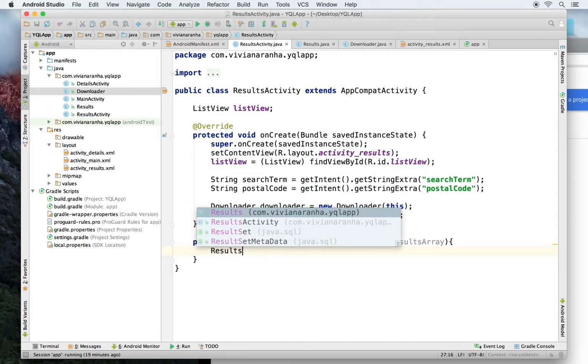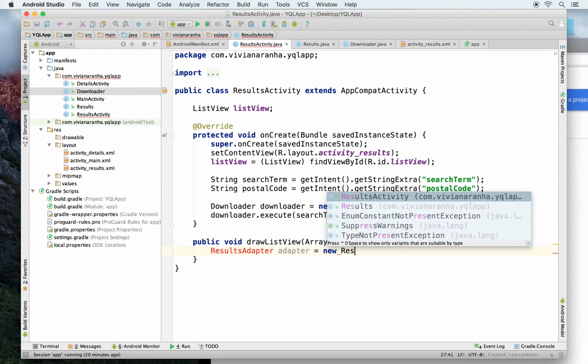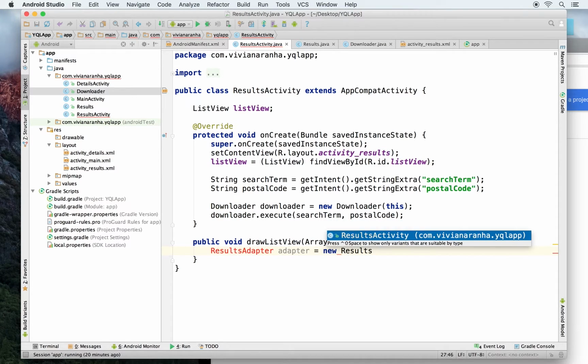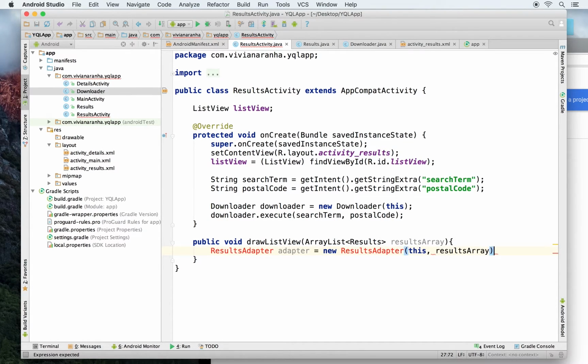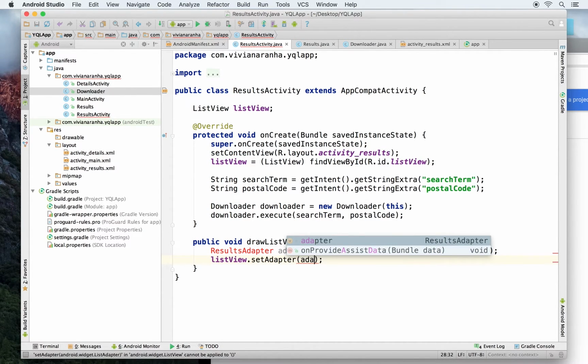So I'm going to call it results adapter. I'm going to call it the name adapter, new results. Of course, it's not there, so it will not show up. Adapter, and I'll pass context, and I'll pass the array that I have to it. Once I have it, I'm just going to set it as the adapter for this.